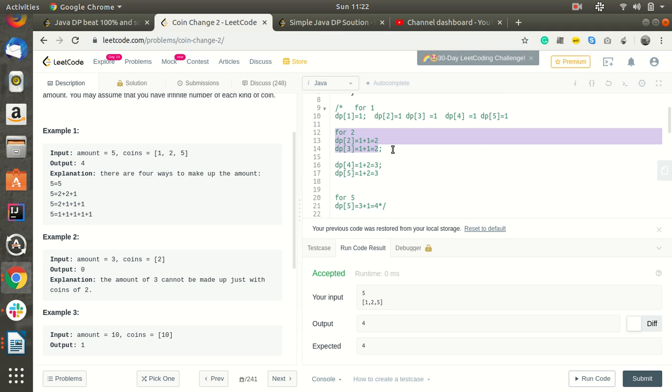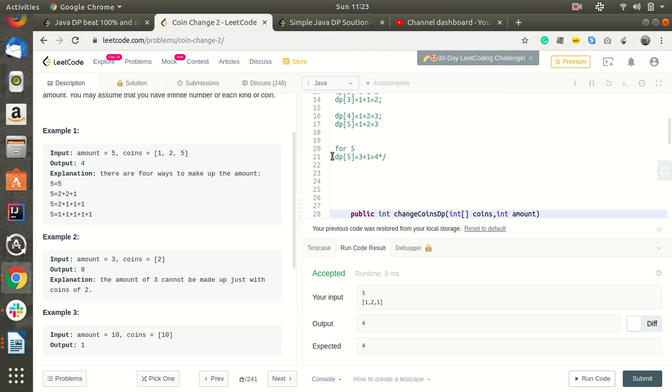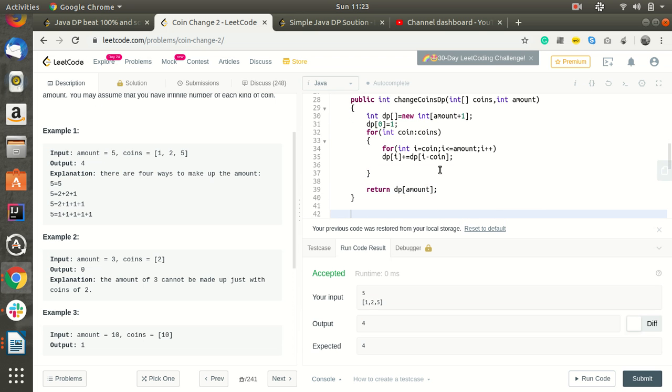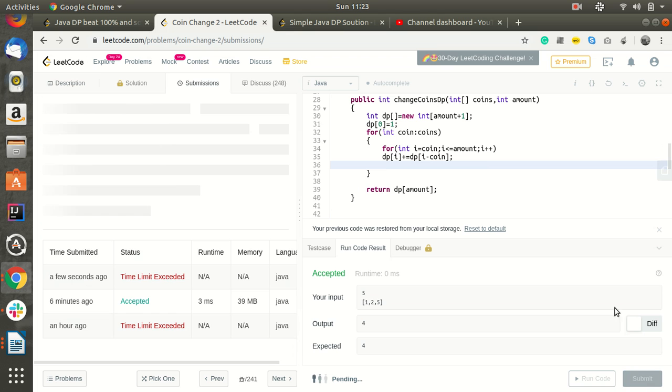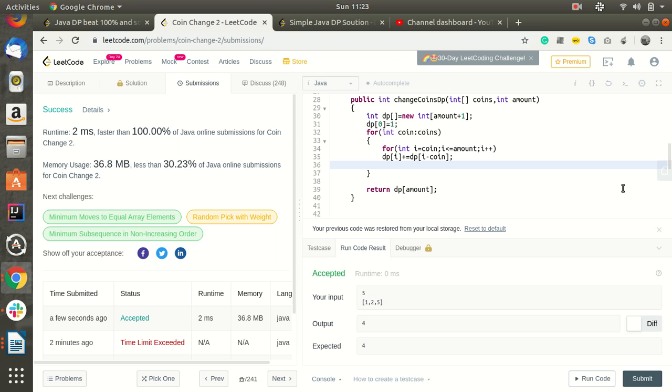Again for 2, dp of 2 equals 2, dp of 3 equals 2, dp of 4 equals 3, dp of 5 equals 3. For 5, it will just find dp of 5, which initially was 3, plus dp of 0 by this formula. So again, let's submit it with the DP. It is very fast. It is 100% faster than other algorithms.